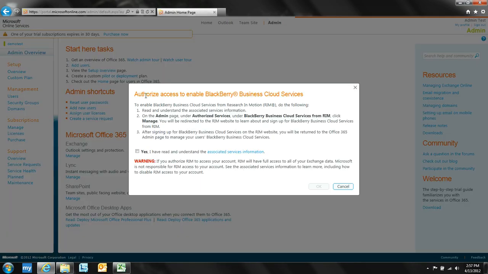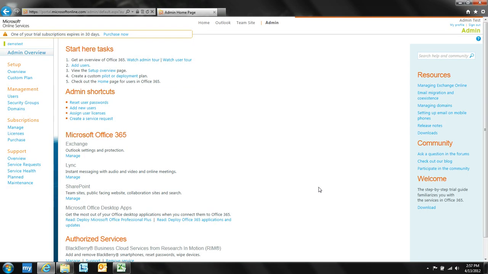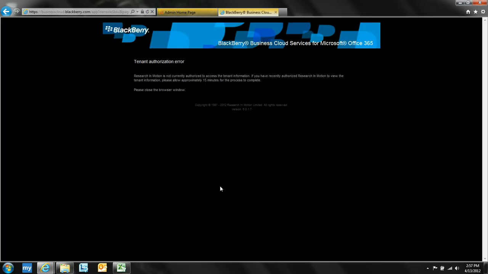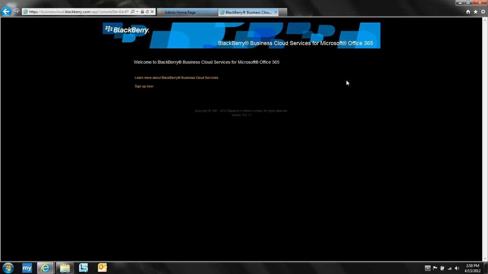At this point, you'll get a request to authorize the access for BBCS. You select Yes, you select OK, and then you now have the authorized services down here. You simply click Manage, which will take you into RIM's network, and will log you in automatically with your credentials. Alright, so now that you've accessed the Business Cloud Services, select Sign Up Now.